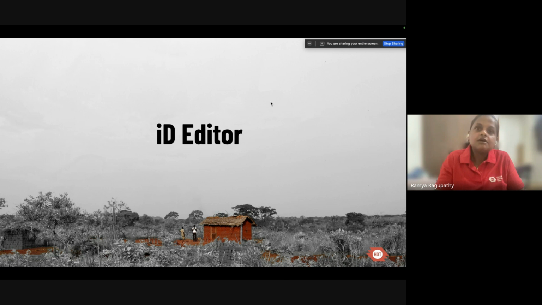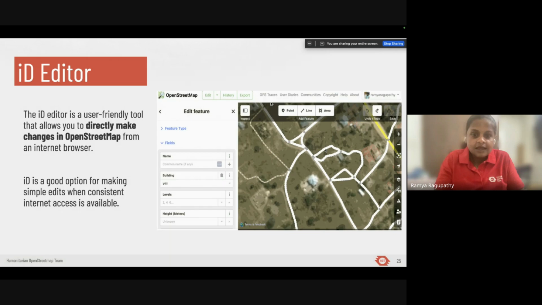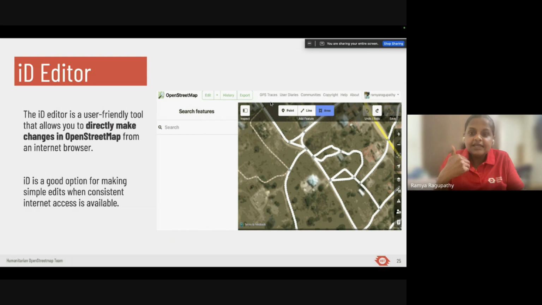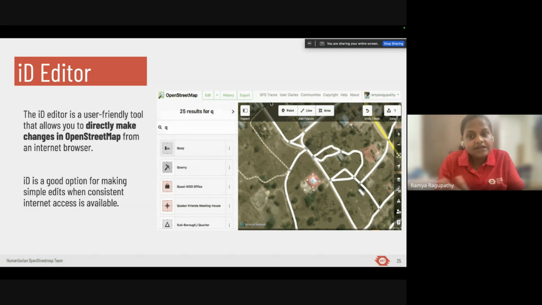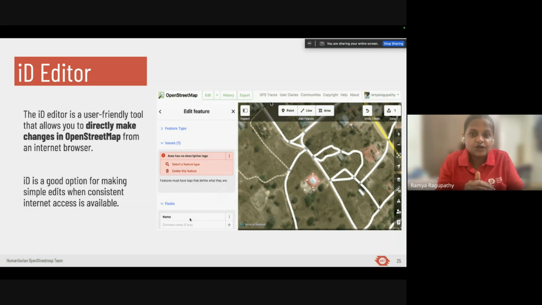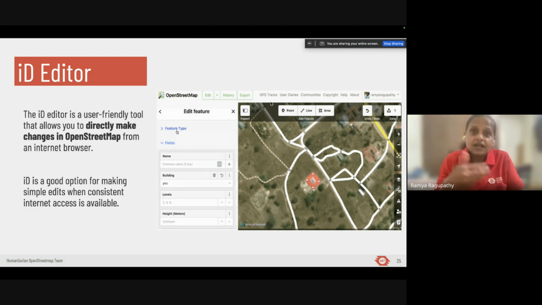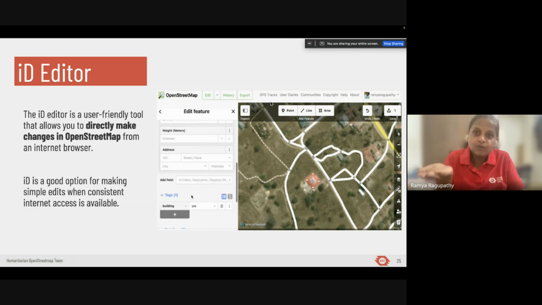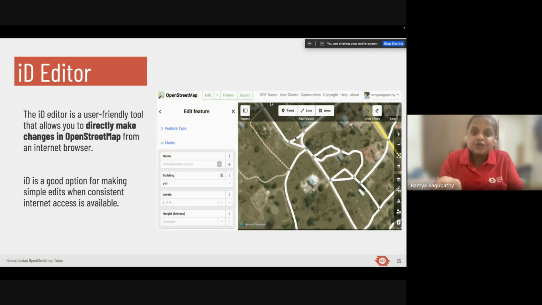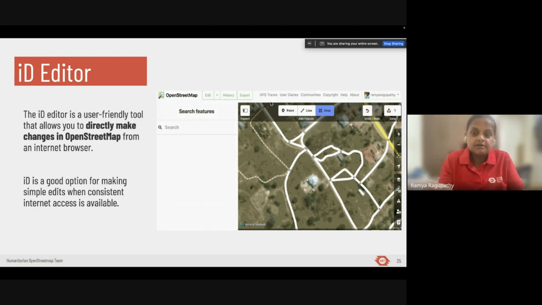Most of the people start editing on OpenStreetMap through ID Editor. It's a very beginner-friendly browser-based editor, and you can directly edit on OpenStreetMap through your browser, as long as you're connected to the internet. You need not have any other separate tools installed. You should have a stable internet connection though, and you should be using a computer. Unlike field mapping, where you carry a mobile or a paper in your hand, here you need to have a full-fledged computer where you are able to access the editor from your browser.